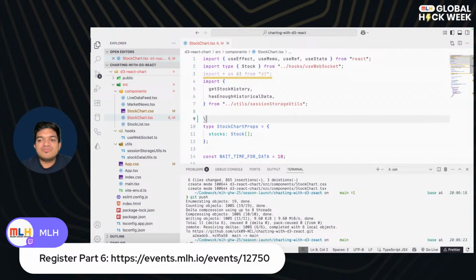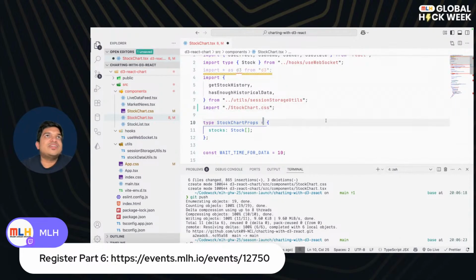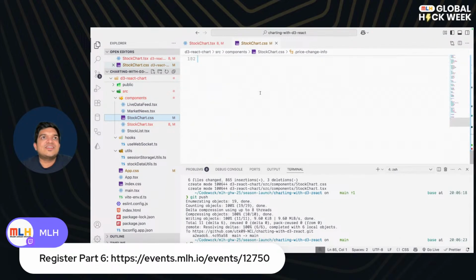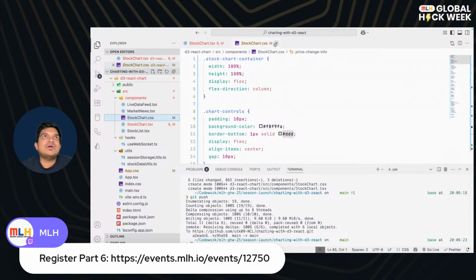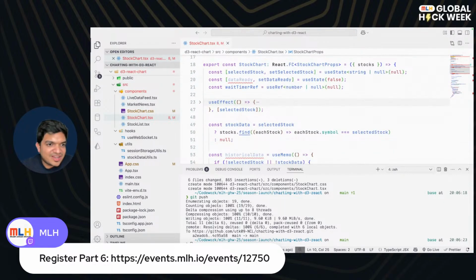I should also not waste time on CSS. So what I've done is I've taken the liberty of adding the CSS, but I'll talk about it once we start adding those components. I do not want, again, to waste time.